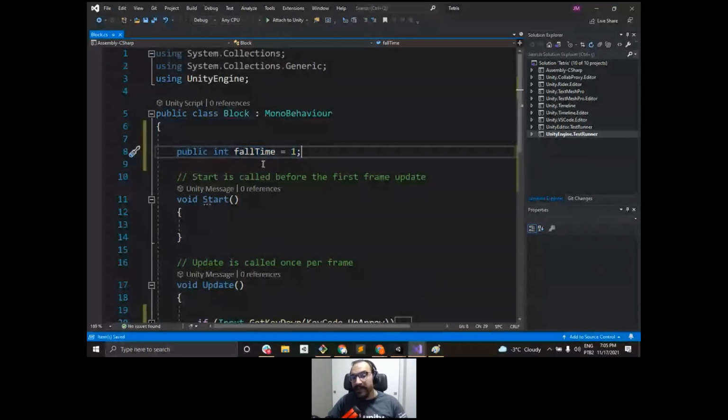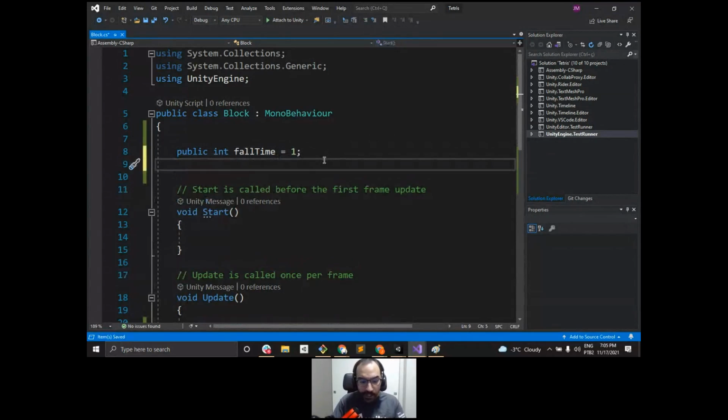So what that means is I am telling it that every 1 second, I want this to fall. Every 1 second, I want it to fall. That's basically what we're doing here. And I also need another variable. This one can be private because we're not going to change it outside, and we're going to see that in a while, which is the current time or the time count.